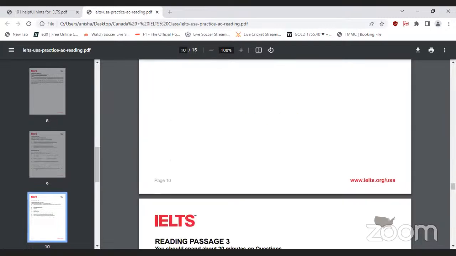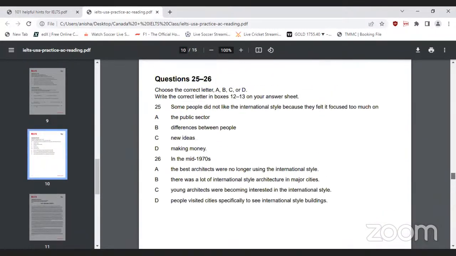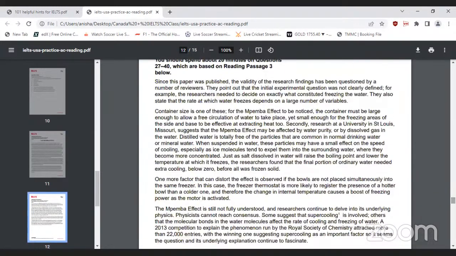And now we move on to the third passage. The third passage is supposed to be a little bit more difficult and a little bit more complex than the second one. And in this passage there are questions from 27 to 40. So 13 questions you have to complete.